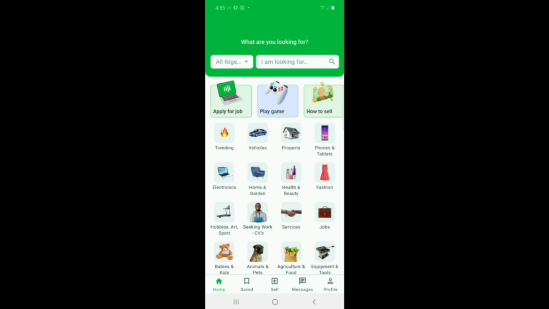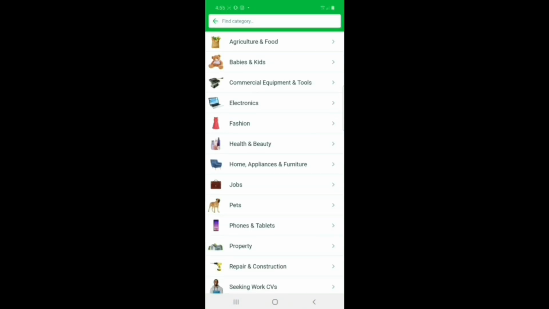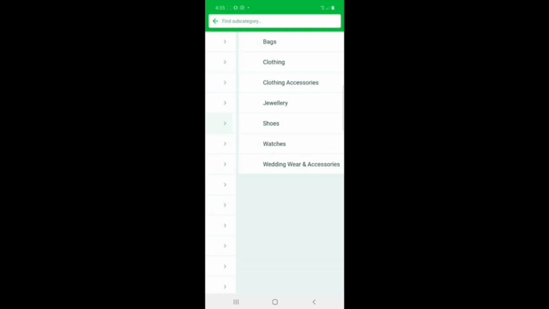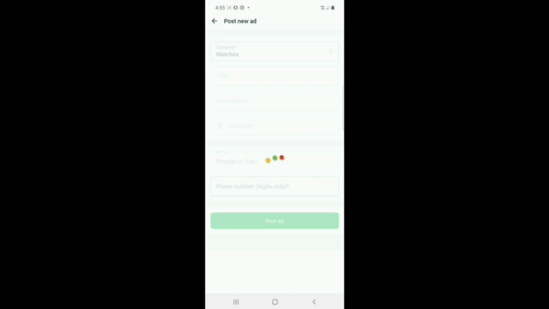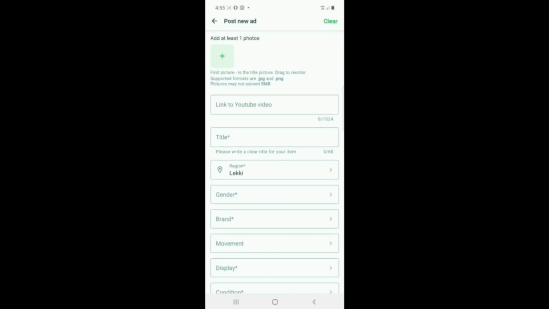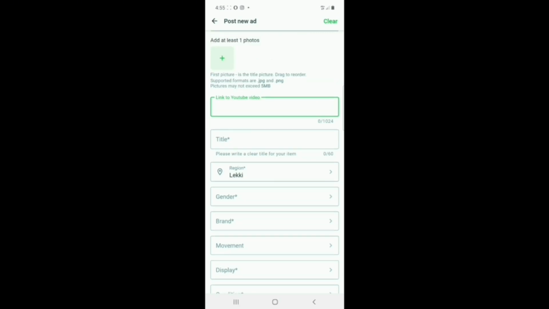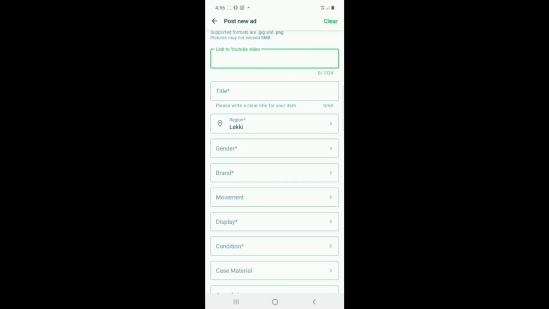Now to post your gig, you click on sell. To post your product, then they tell you categories. You choose the kind of category, either it's wristwatch or anyone you want to choose. Or let me say fashion. Then I click on wristwatch. Then they tell me to add the photo of my product, then a link to a YouTube video. Maybe you can do a video about your product and I'll put the link here about the product. You can do it on YouTube.